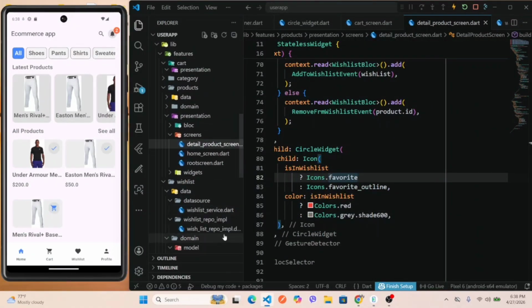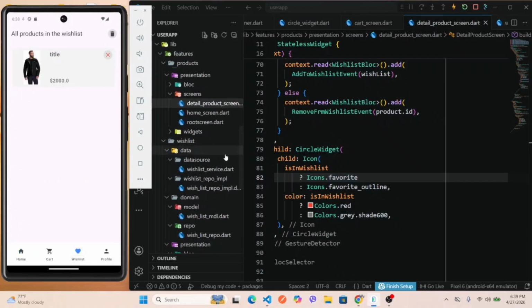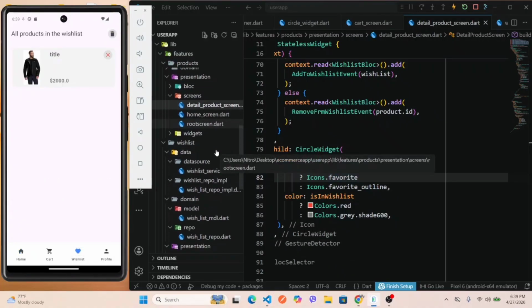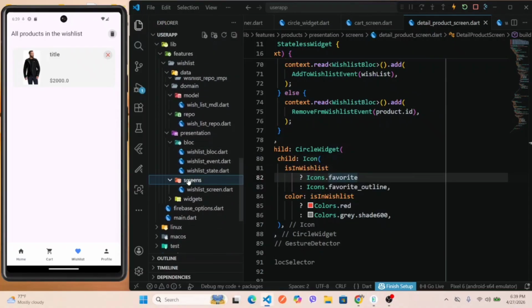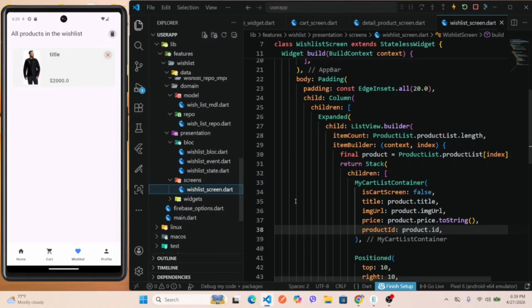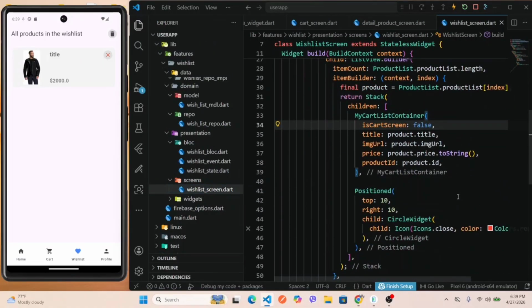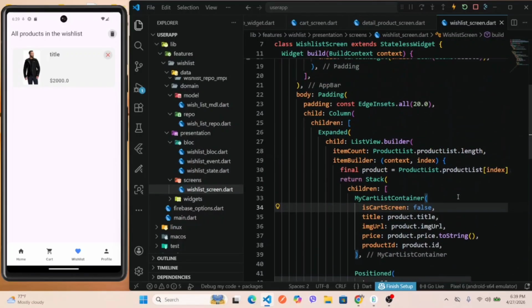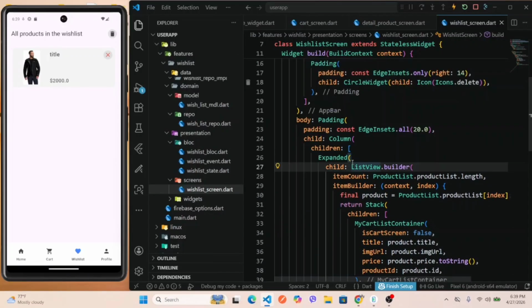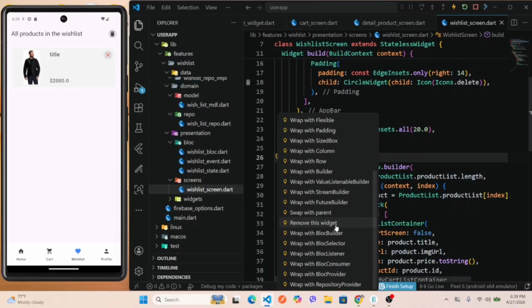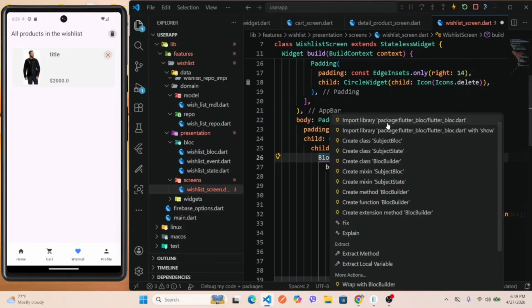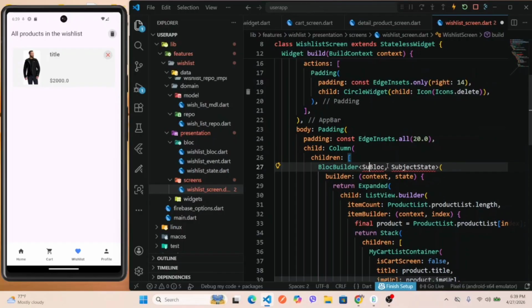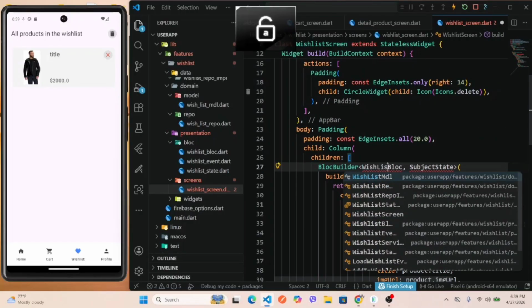Okay, now open up the presentation folder, and inside the presentation folder we have this screens folder. Let's open the wishlist screen.dart file, and let's wrap this expanded widget with the block builder, and let's import the Flutter bloc package, and let's send this to this list.